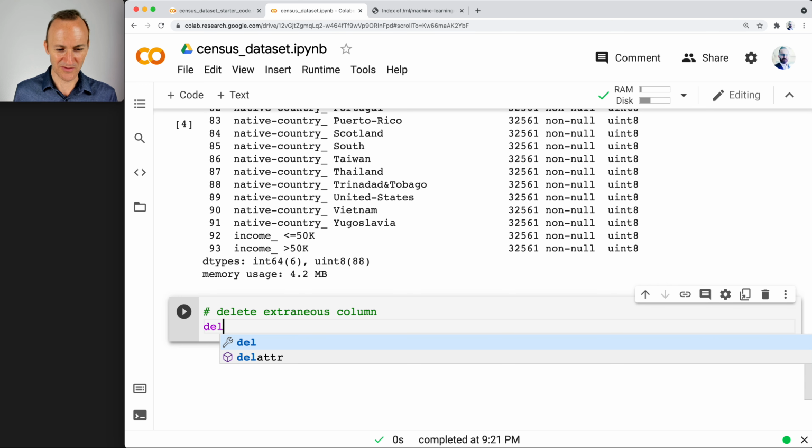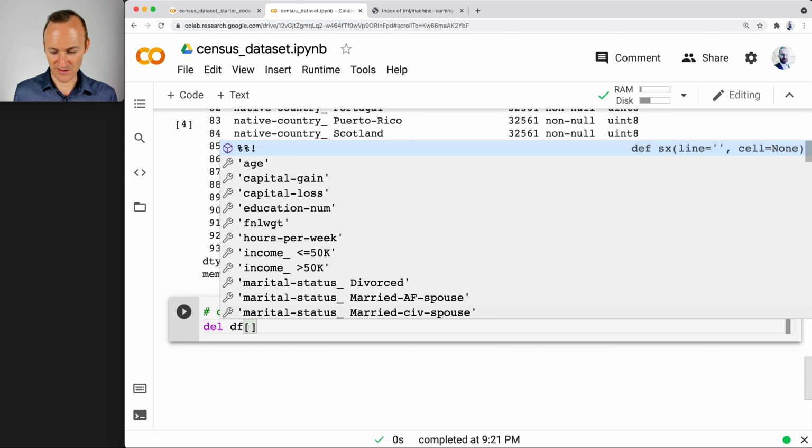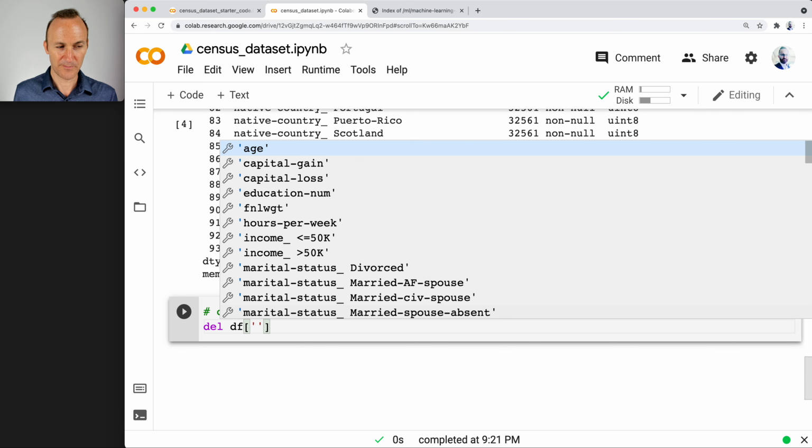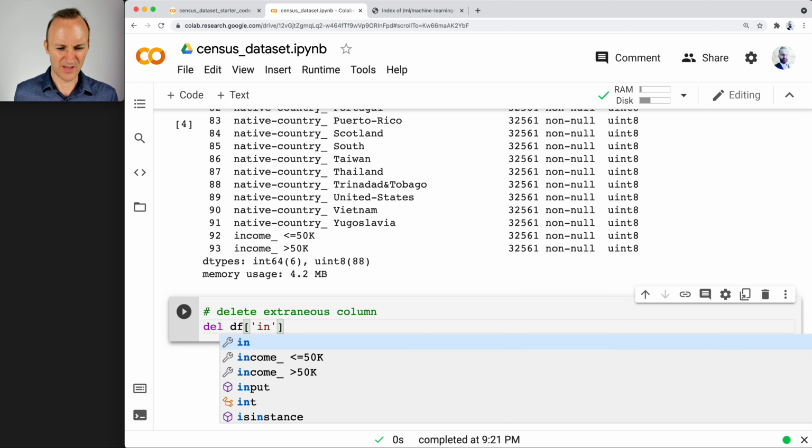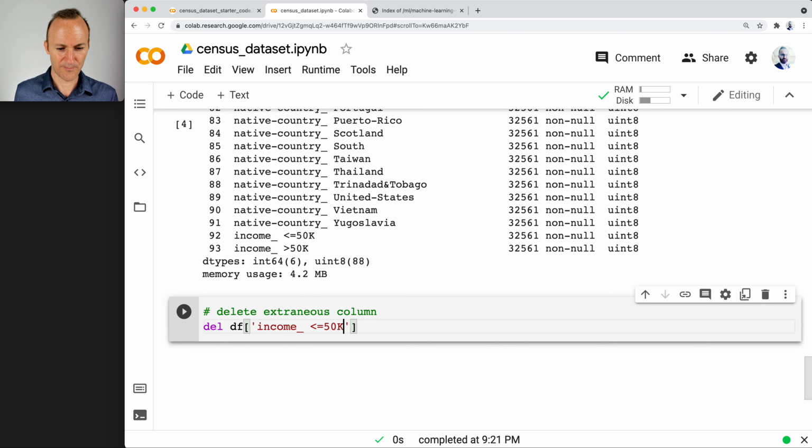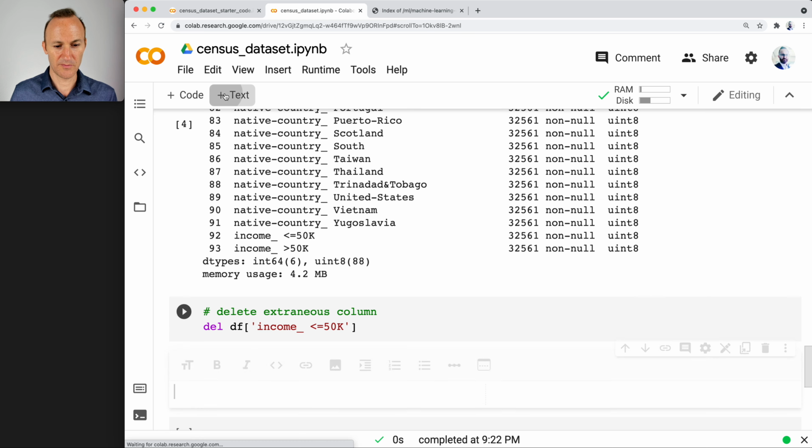You can really do either of them. I'm going to delete the income less than or equal. So I think it's better greater than. Okay. And now we are ready for machine learning. So press Shift Enter. Let's get a new text header in here.